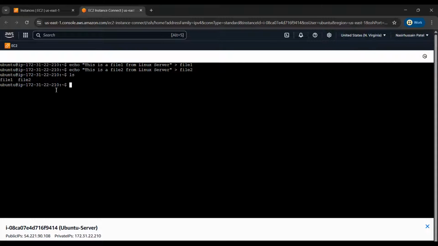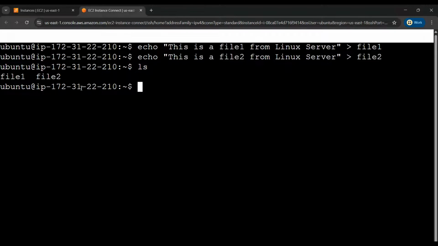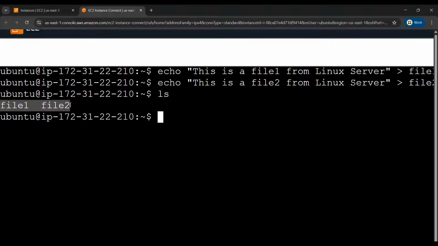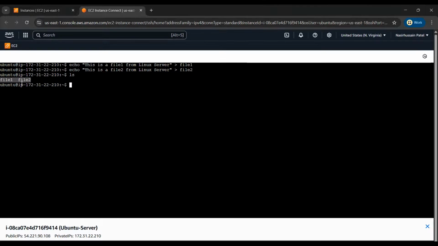So I have two files here, file 1 and file 2, which are in my Linux machine. What I'm going to do is copy these files to my Windows server. So for that I'll be needing WinSCP. Okay, and for the WinSCP we will be needing the PuTTY tool.